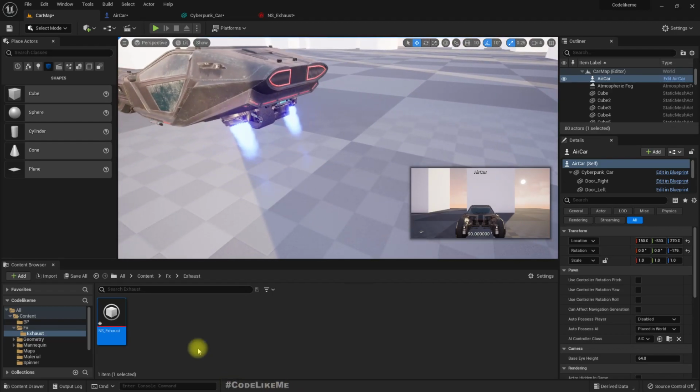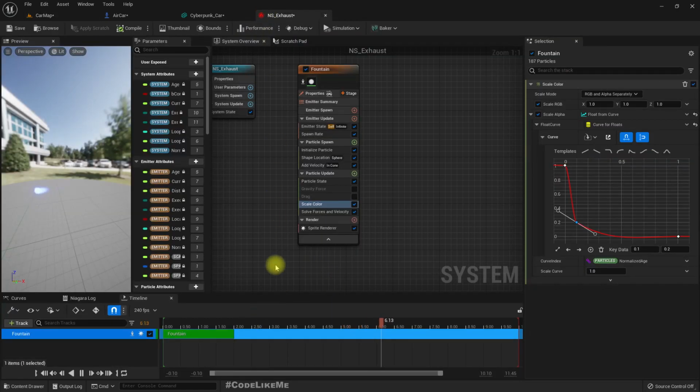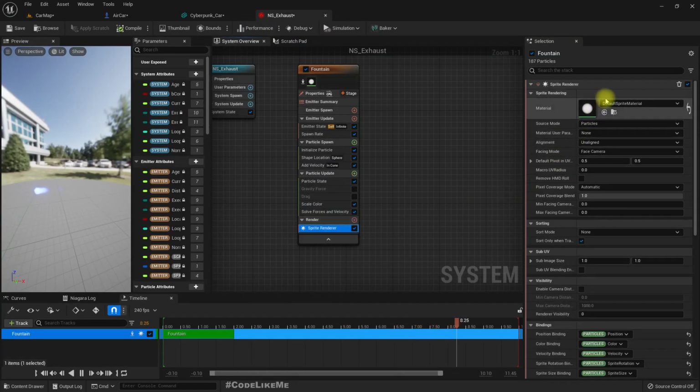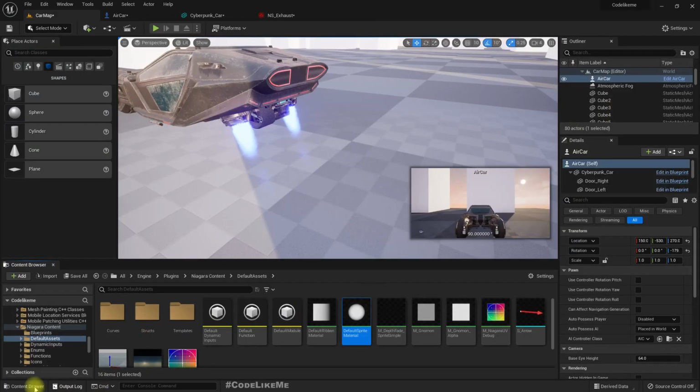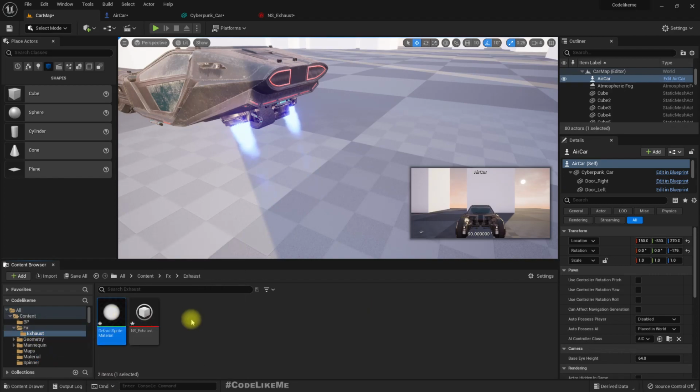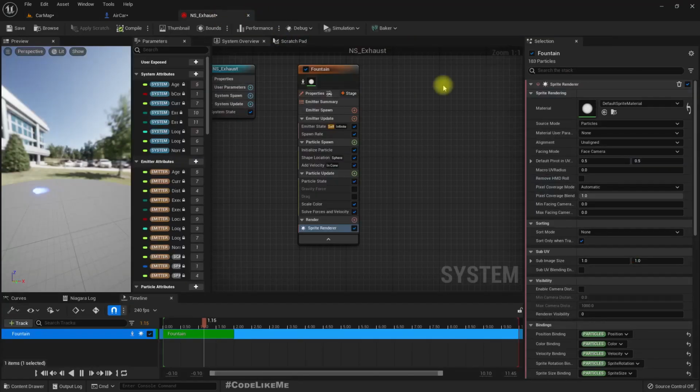So to make this refractive, we have to modify the material. This default sprite material, this is what we are using at the moment. Let me make a copy of this material here. I'll name this exhaust. And use it.